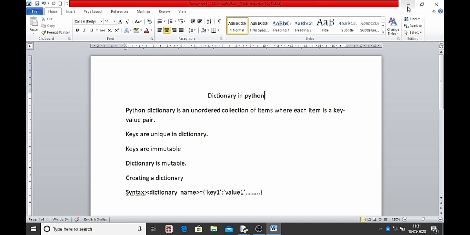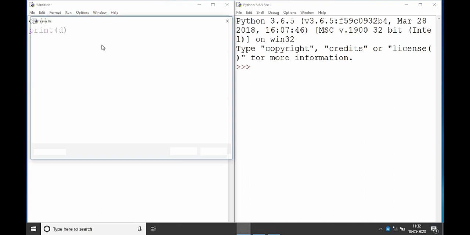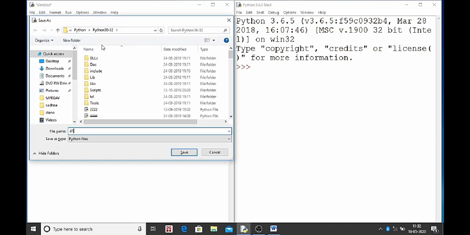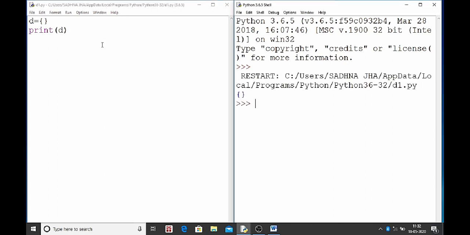Now I will create here a dictionary. D is equal to empty curly braces. I have created an empty dictionary. Suppose I say print D. You see, empty curly braces, that means you have created an empty dictionary.